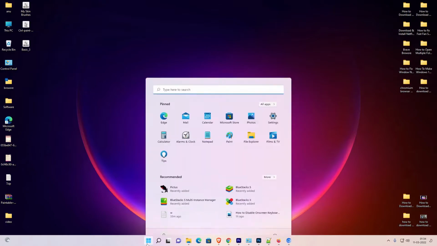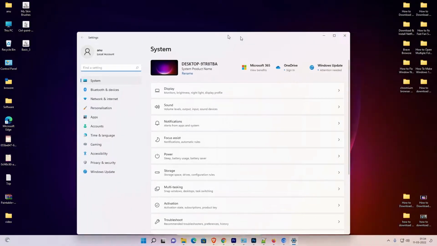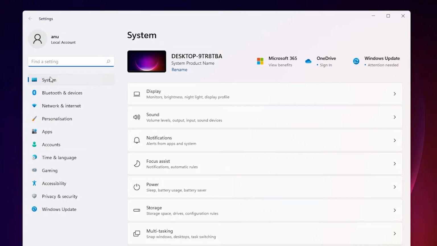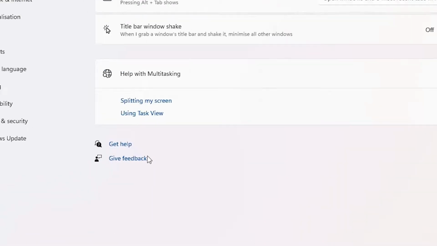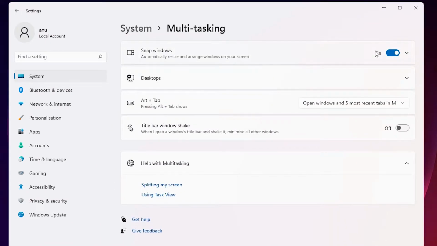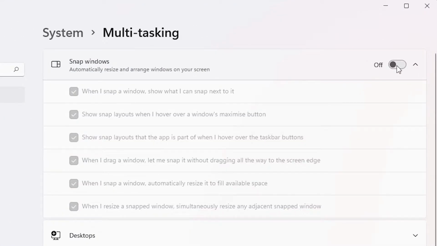Just go to Start first, type settings, and click on Settings. In Settings, here is System, and just go to Multitasking. Here is the Multitasking option, and here is the Snap windows option. Just click on this arrow. This is off by default on your PC, so just turn it on. If it is off, then turn it on.